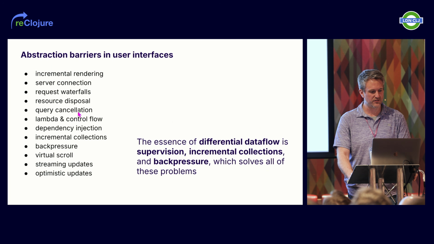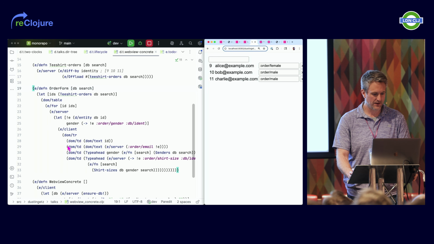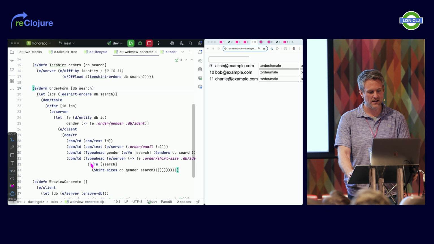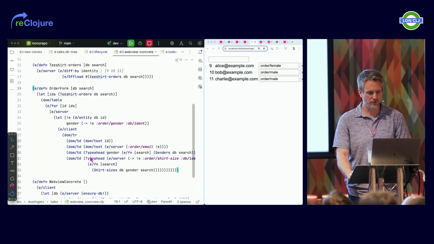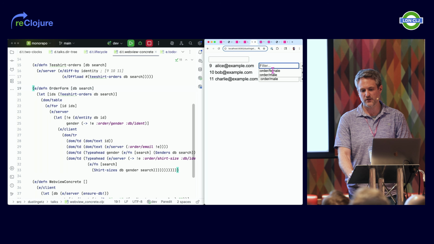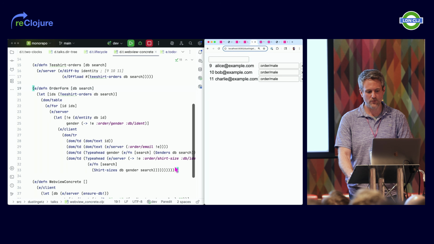So that's the query cancellation problem. Let's talk about Lambda. I'm going to do this very quickly because we're constrained for time. A Lambda is like a DAG as a value, a higher order DAG. It encodes a mini DAG that you splice into the program when you call it. All we're doing here is for this type ahead, there's a pick list of options, and it's all filtered on the server based on this. So you only want to call this function when the pick list is open.